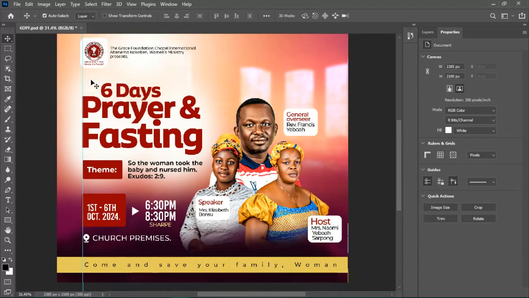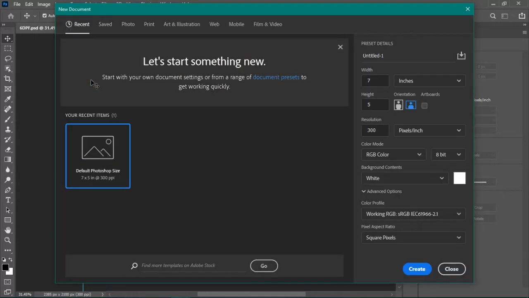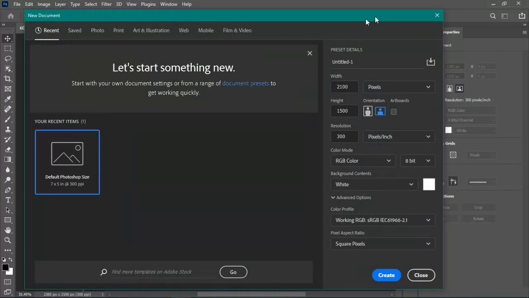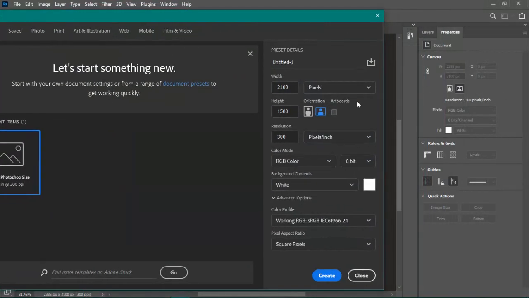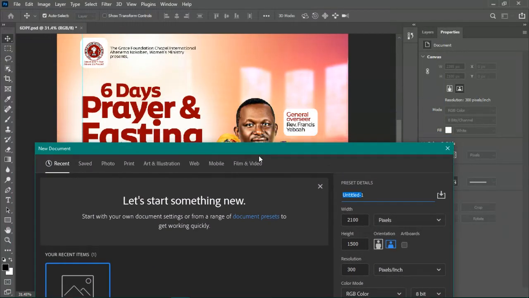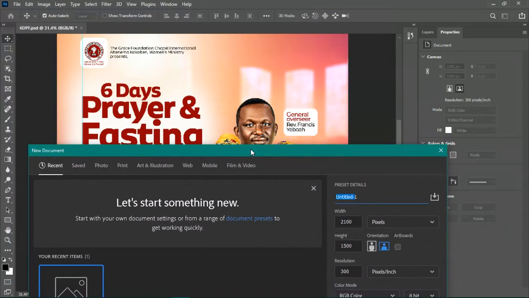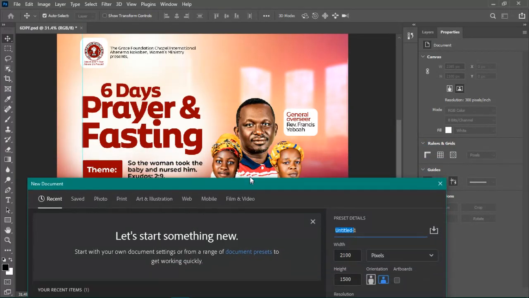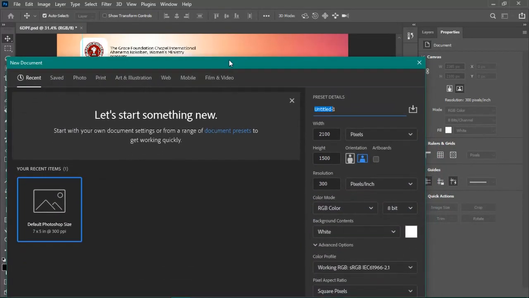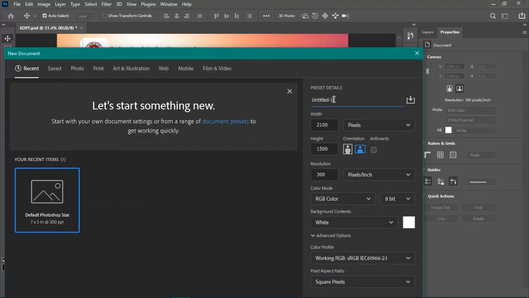document, click on it, then you wait for the new document to pop up. Yes. So we are changing this to inches, sorry, pixels, because the size here is in pixels. So we change it to pixels. Then let's see, we are to give it a name. The name is 6 days prayer and fasting. So you can say 6 p.m., something simple like that, depending on how you want to name yours.